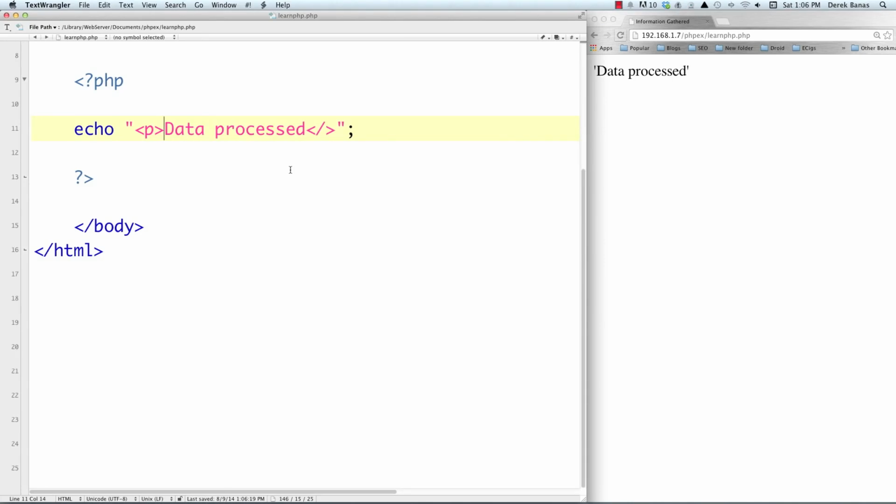If, however, I was going to use single quotes, I would not be able to do this because single quotes ignore escape sequences, and you're also not going to be able to print out variables directly inside of this statement with the echo. I'm going to show you that here in a moment.